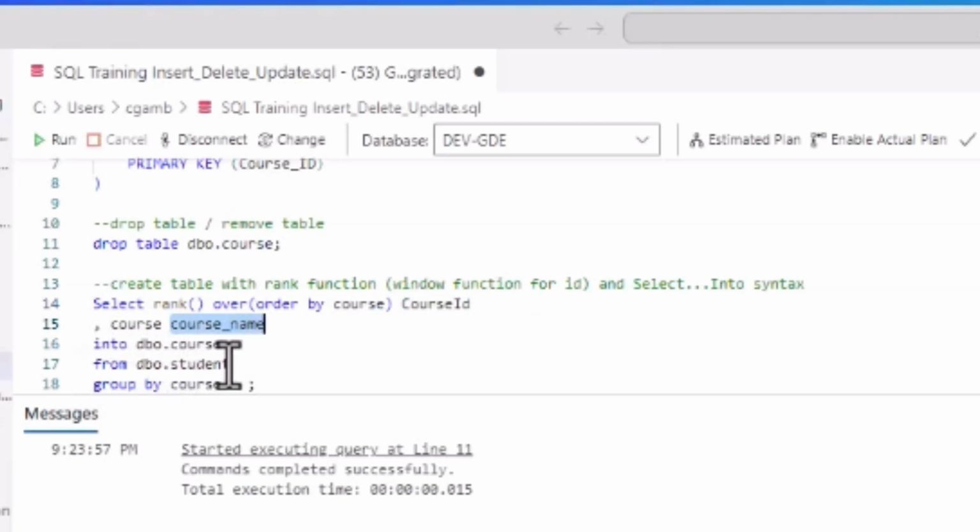And you'll see that we're getting that from the DBO student table and into a table that's going to be created. While we dropped the table a moment ago, we're going to create a new table called DBO course. And we're going to group by course. You need the group by here in order to do the windowing function, because the windowing function is a type of aggregate. We're going to run that. It's going to tell you that 4 rows were affected, which means that it's created those 4 rows.